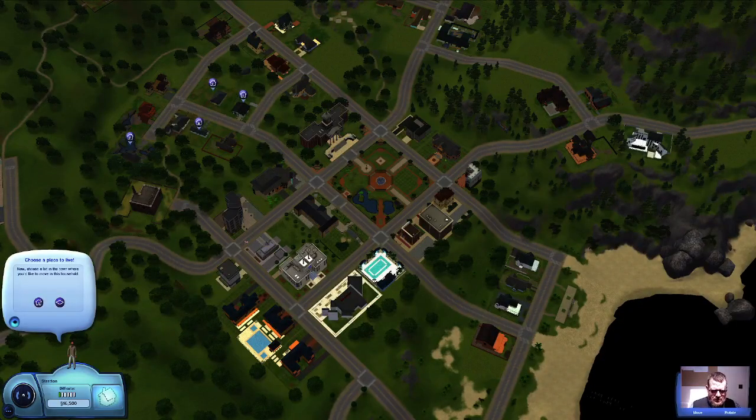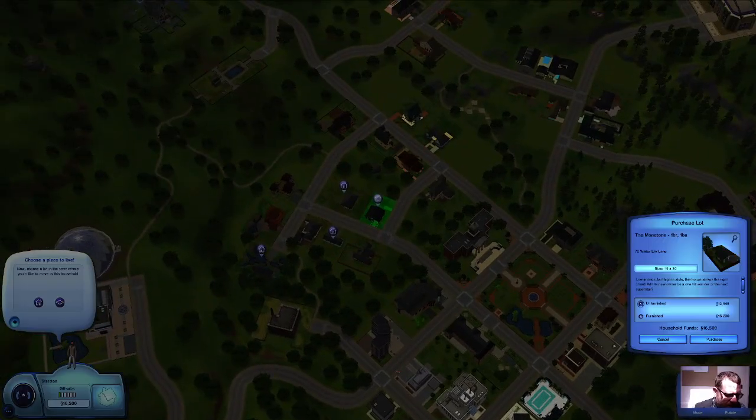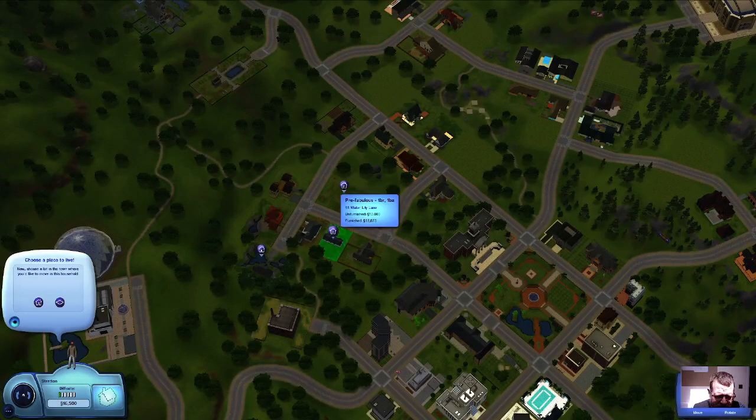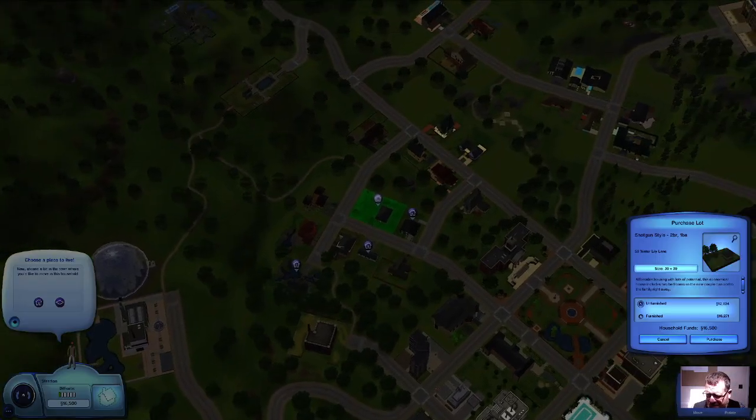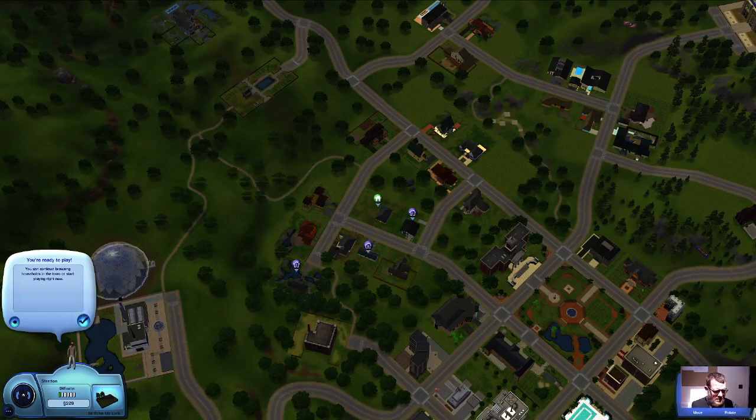So now the next thing I need to do would be to find a place to live. $16,500. Now let's go for furnished. And then later on down the line, what I'll do is I'll get my Sim a job.